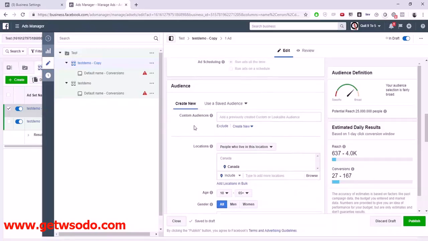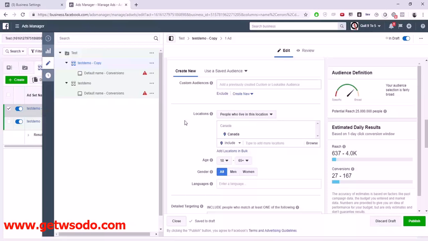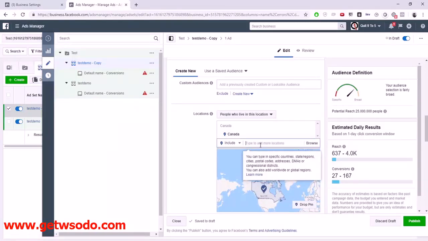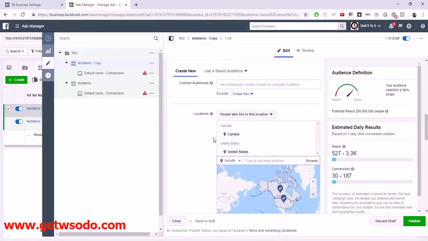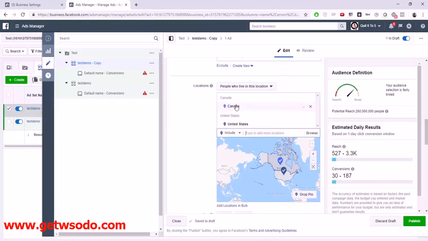Now for locations, you can get into a whole bunch of different stuff in locations. So it's defaulting to Canada because I'm from Canada. But what you can do is you can just type in a bunch of different countries. So United States, for example, and add that in. So right now it's going to be targeting every single person in Canada and every single person in the United States. So what you can also do is you can target addresses.